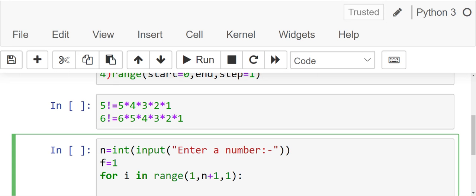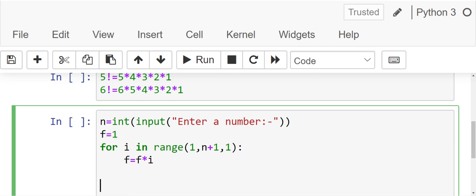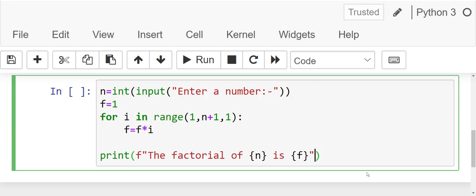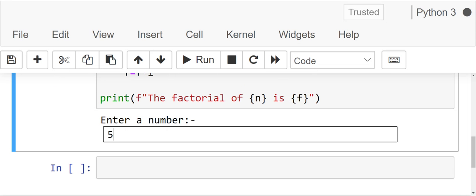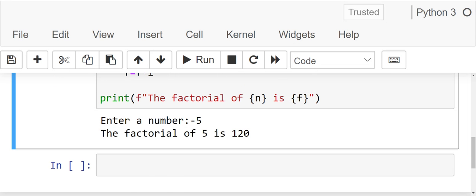Then let's evaluate the following condition: f equals f into i. Outside the for loop, we'll write a print statement. f-string, "The factorial of n is f." Let's close this. Now let's run this. We get "Enter a number". Let's enter the number as 5. What do we get? The factorial of 5 is 120.